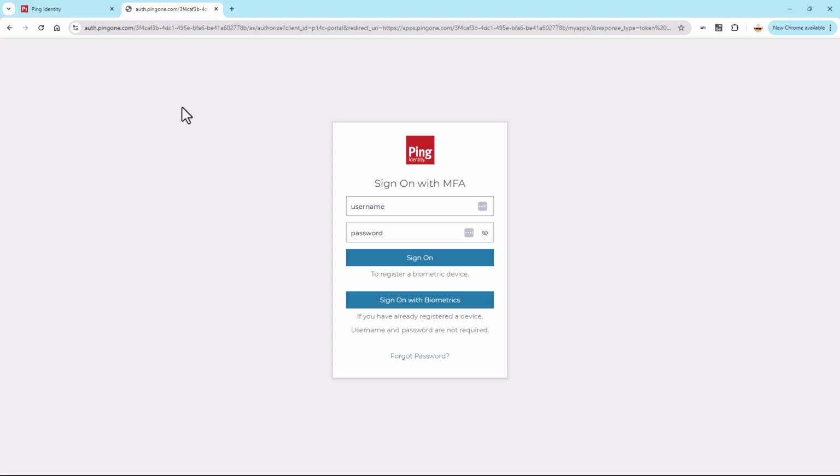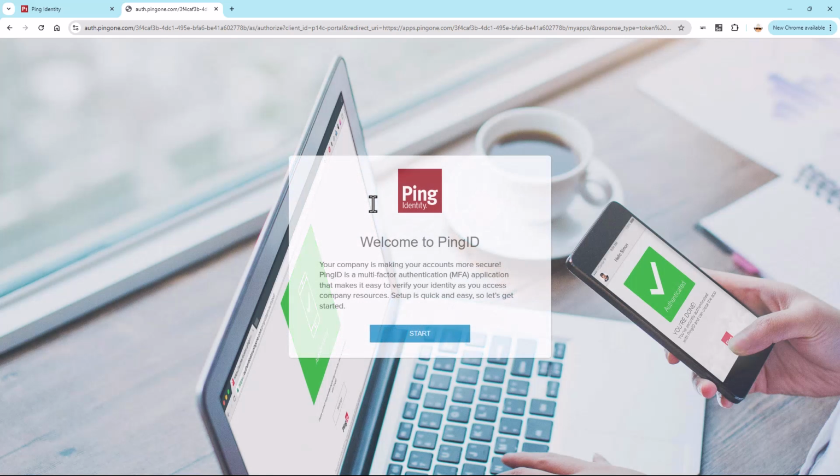You'll notice the new Sign On with Biometrics option is displayed on the login adapter for PingOne. However, we have not yet enrolled our FIDO2 authenticator. Therefore, log in with your username and password and follow the prompts from PingID to enroll your device.